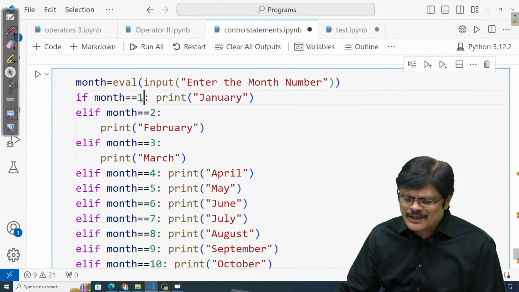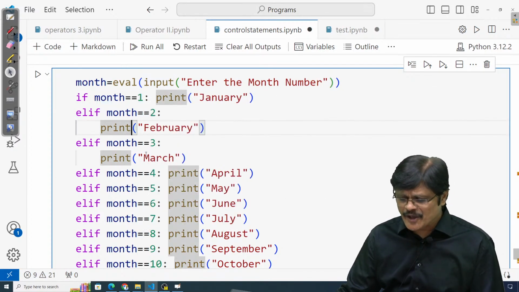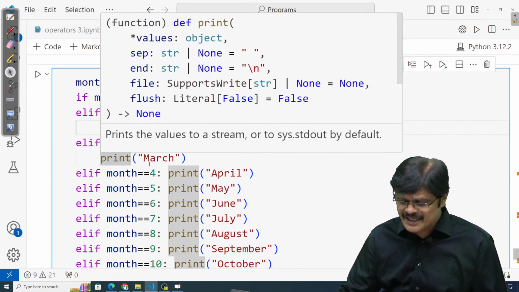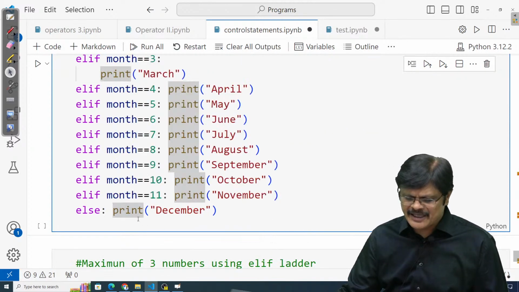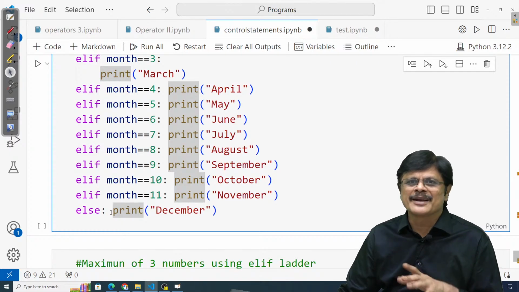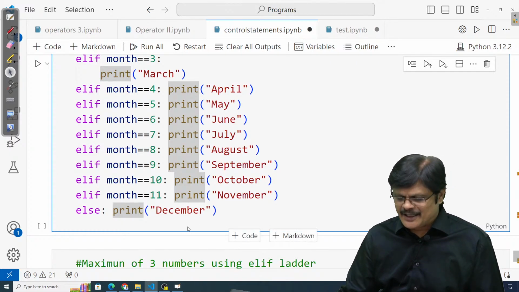So if month is equal to 1, I print January. If the entered month is 2, February is printed. If entered month is 3, March is printed, like that. And if entered month is 11, November is printed. And else, if the number is anything other than that, December is printed.